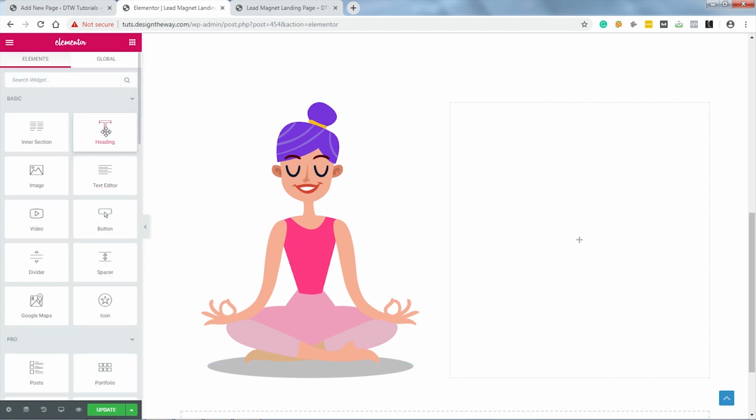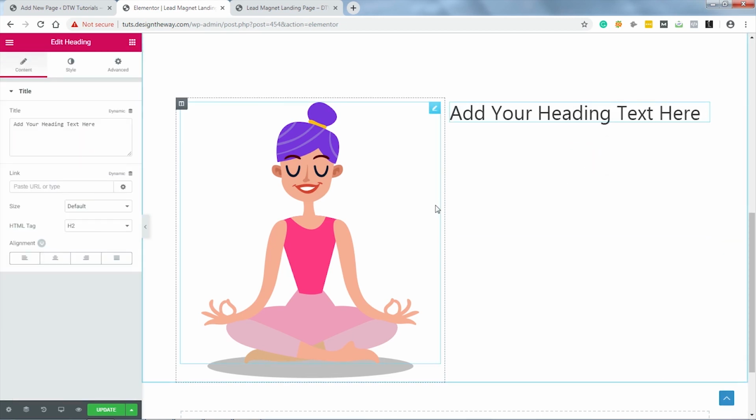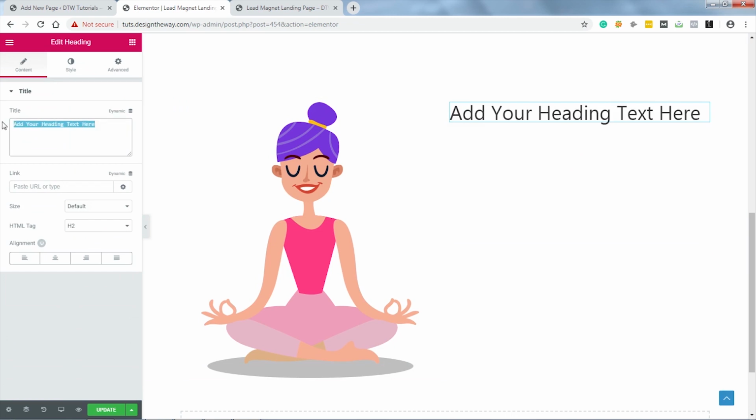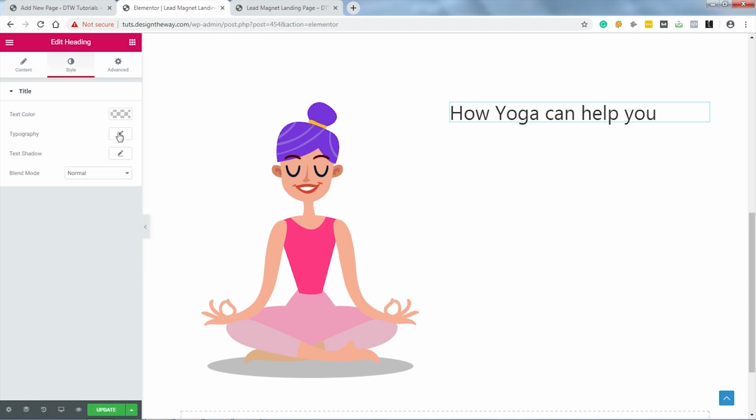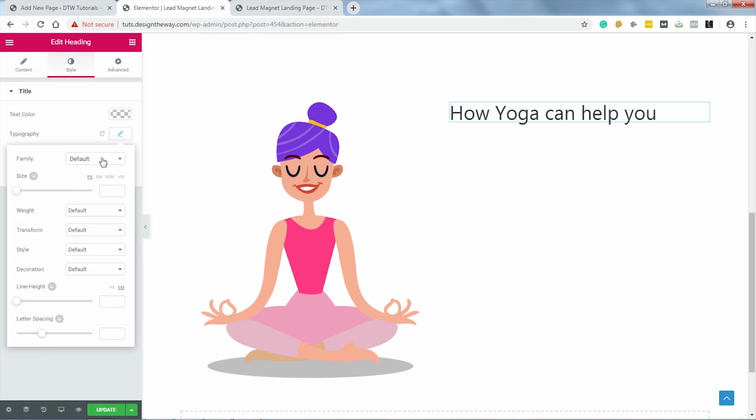On the right column, I will add a heading and change the text to this: how yoga can help you. And in the style section, typography, I will choose the Poppins font and set the width to bold and the font size to 40 pixel.